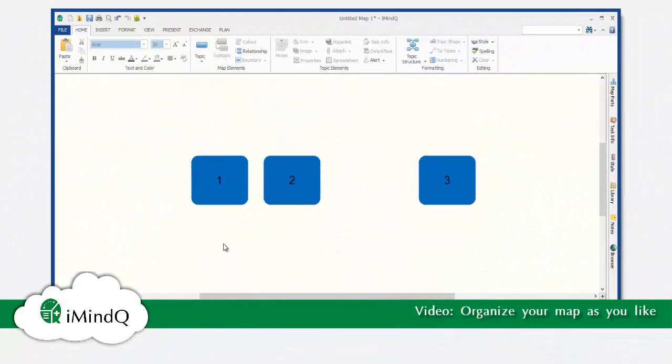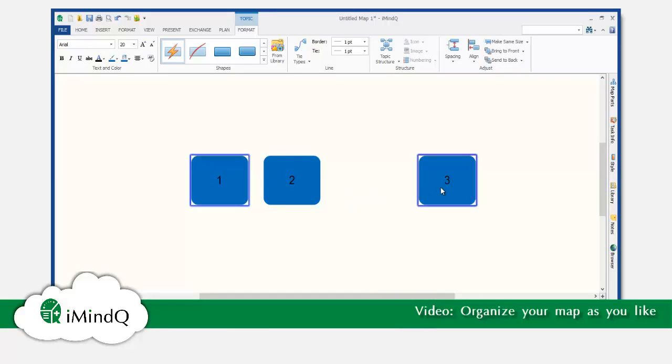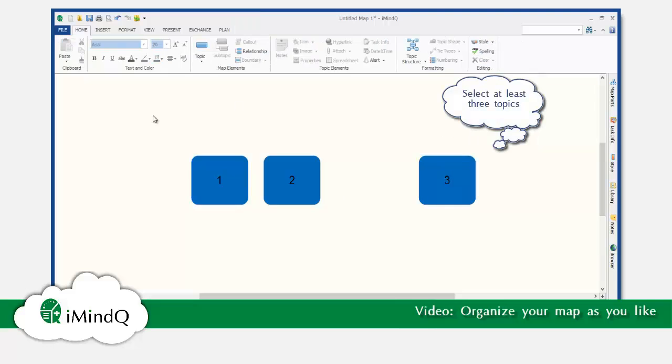To distribute the topics in the map, you have to select at least three topics. From the Align menu, choose whether to distribute the elements horizontally or vertically.